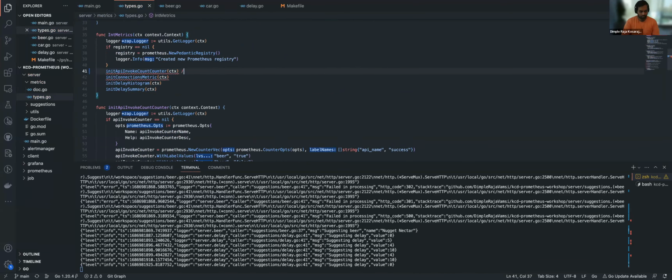So now we have the application. So we have the metrics. We generated the metrics. So now the next part is configuring Prometheus to scrape these metrics, right? So for that, go to the prometheus.yaml and let's comment out this part and comment out this part for now.